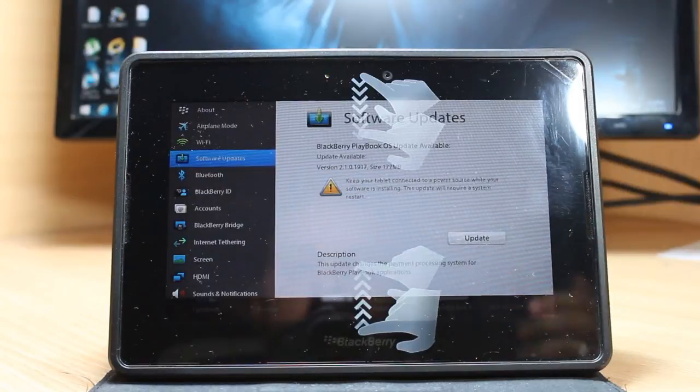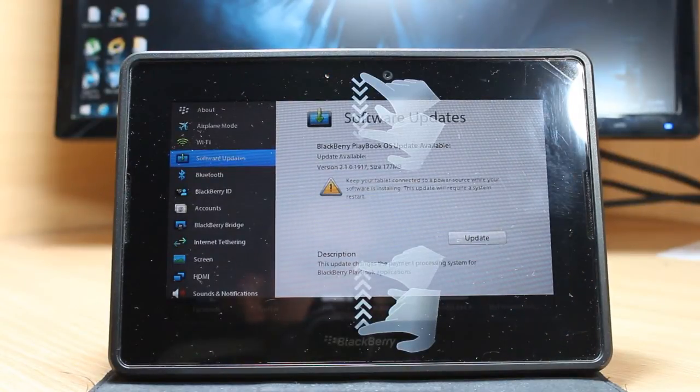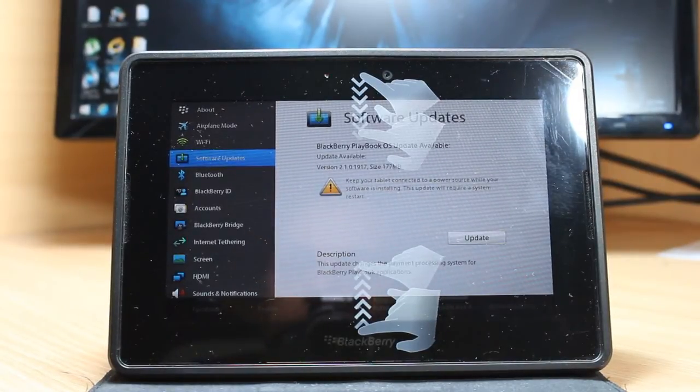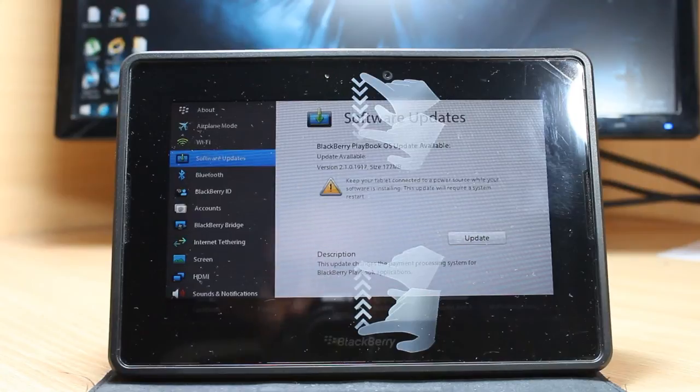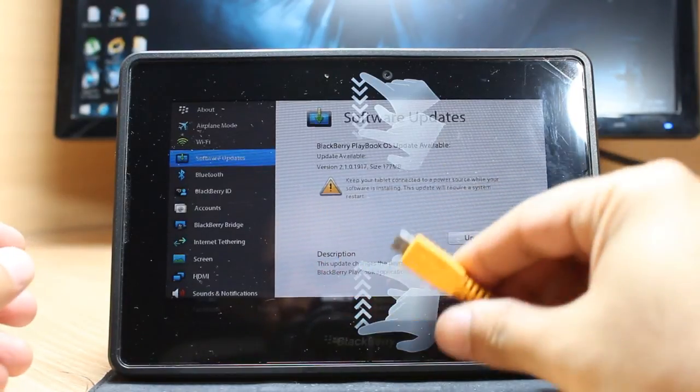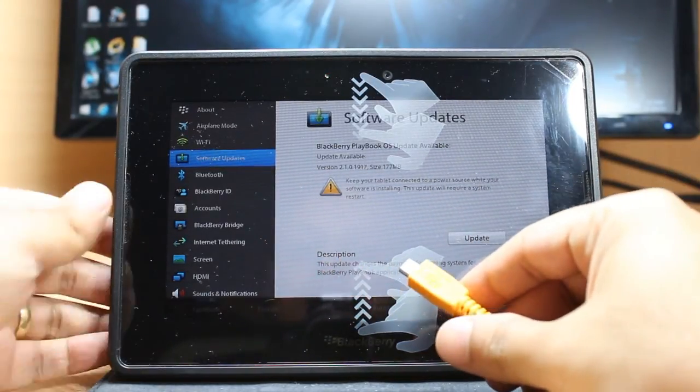But before putting your tablet to update, you must do one thing. This is so much important. If you have less charge or something, the tablet could be bad. If you stop in the middle, it could damage your tablet seriously. So better you connect your tablet to the charger.